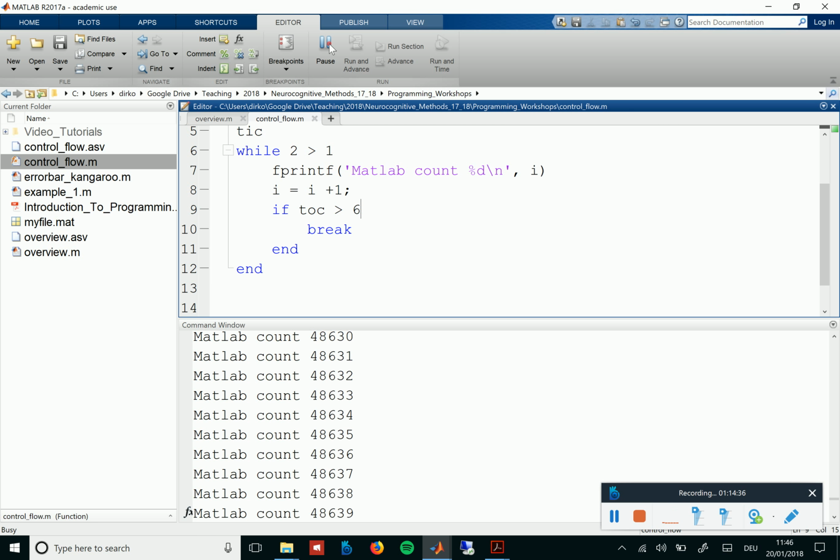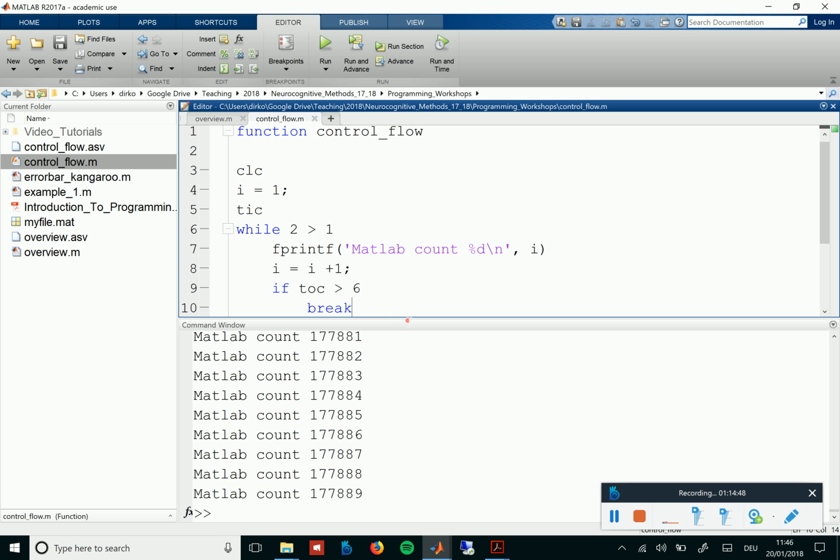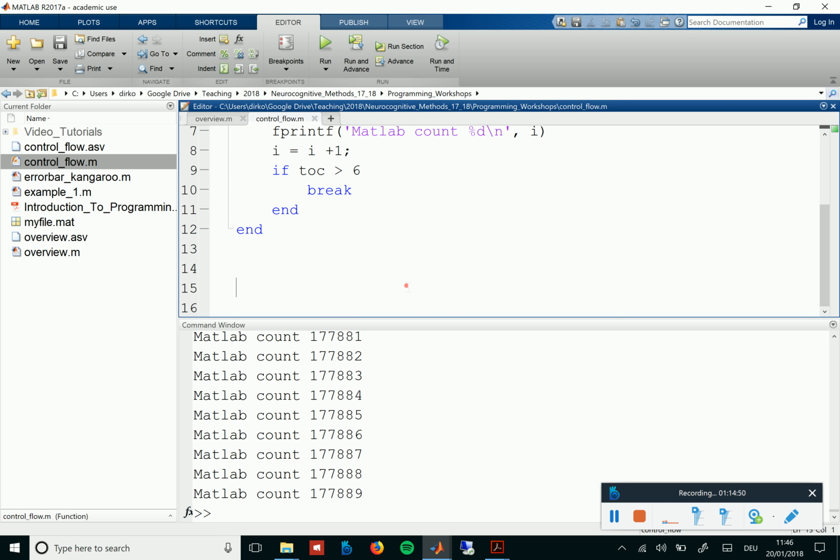It seems to be in seconds. So you can do that. But in general, I would recommend staying away from while loops.